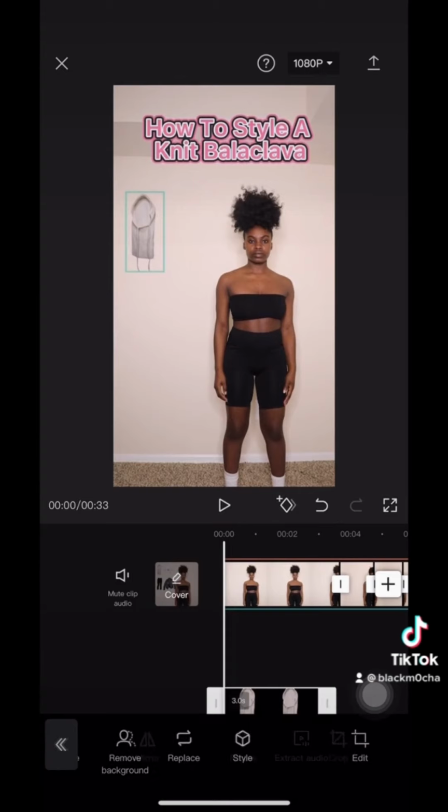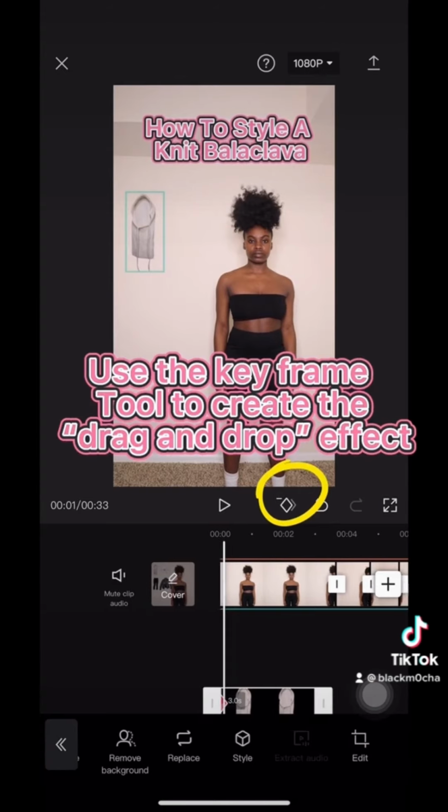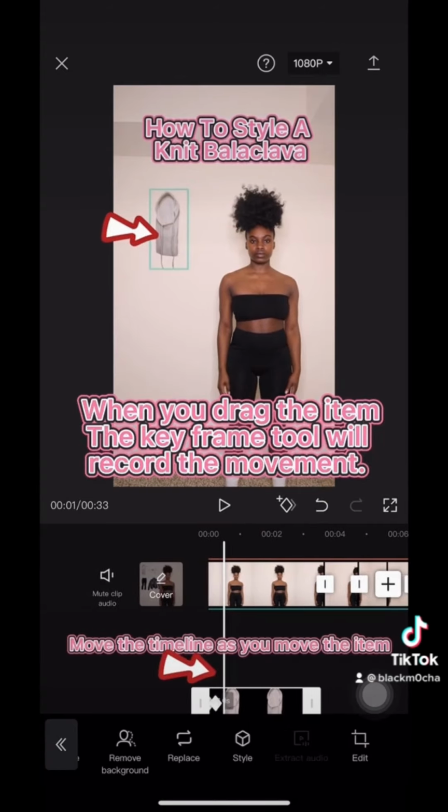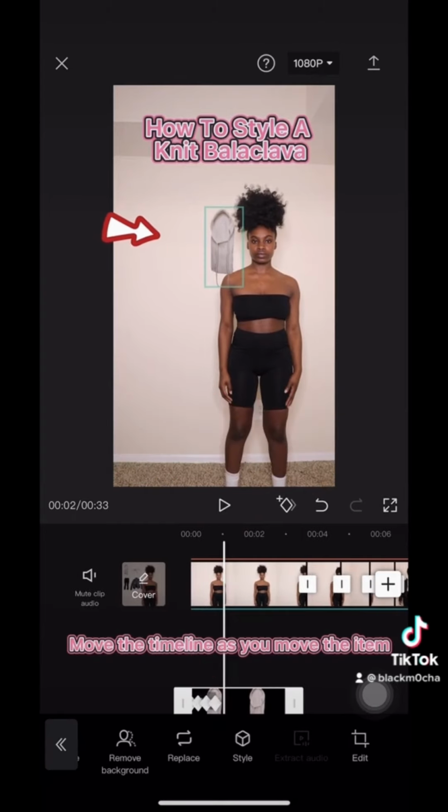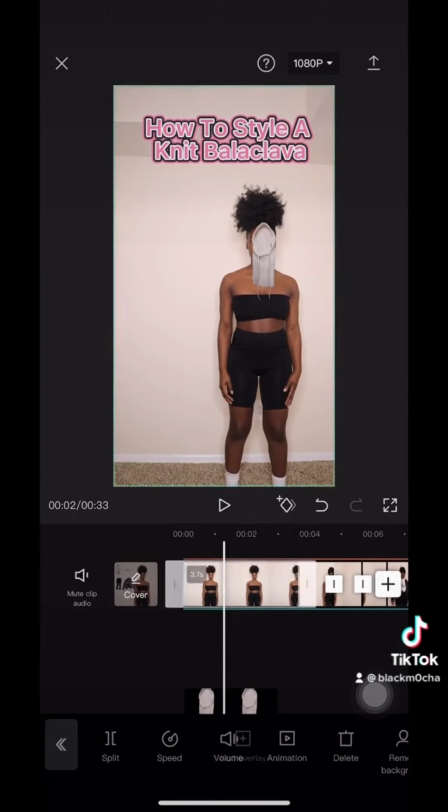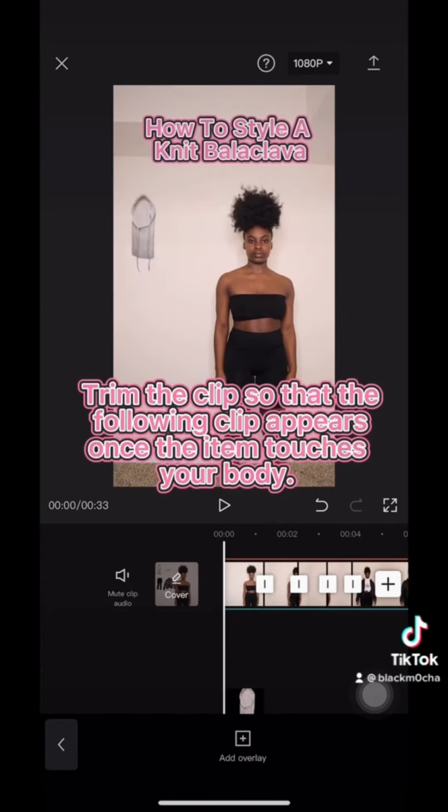Now we're going to use the keyframe tool to create the drag and drop effect. Tap on the keyframe tool and begin dragging your item. As you drag your item, move the timeline along with it. This will record each movement. Now trim the clip down so that the following clip appears once the item touches your body.